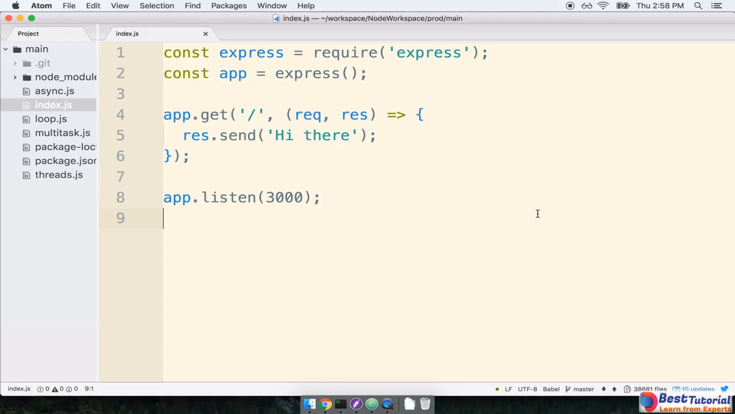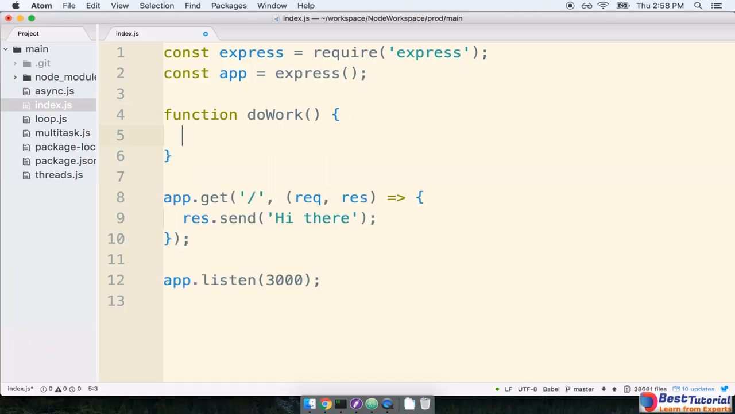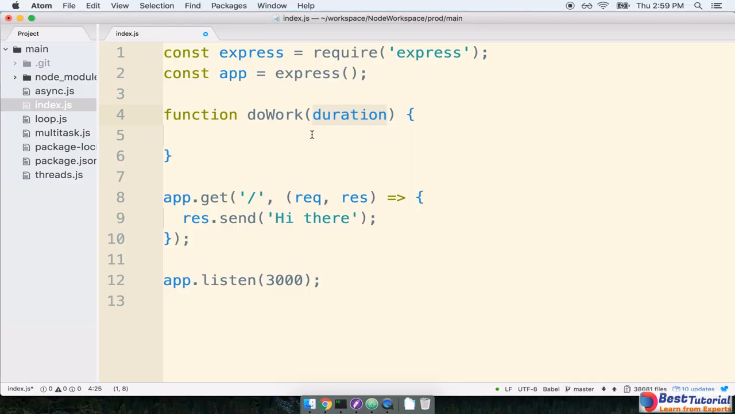I'm going to go back over to my Express server, and right above my request handler, I'm going to create a new function, and I'm going to call this thing doWork. Whenever we call doWork, we're going to pass in an argument called duration. The sole purpose of this little function is to try to use as much CPU processing power as it possibly can for some set duration. And this duration will be some number of milliseconds. There's a very easy way that we can simulate doing a lot of work for some very specific set duration.